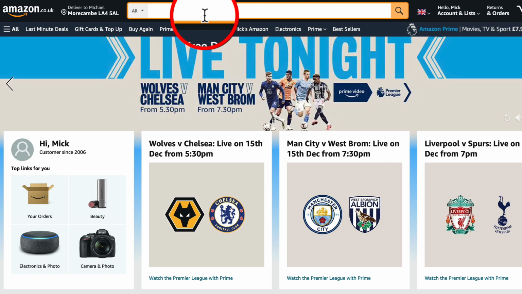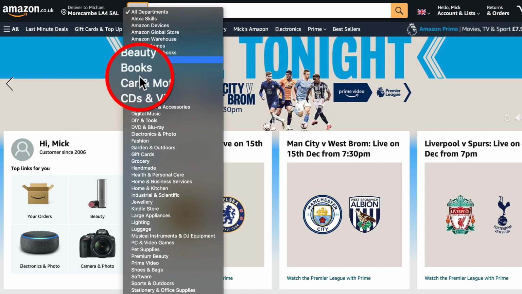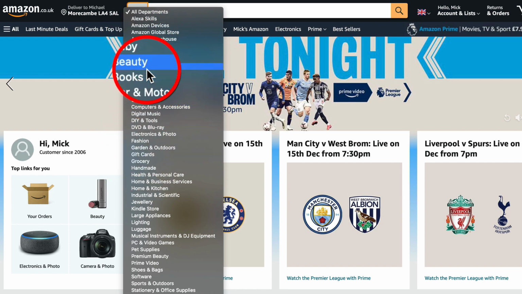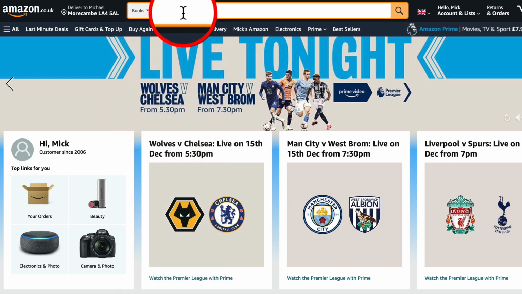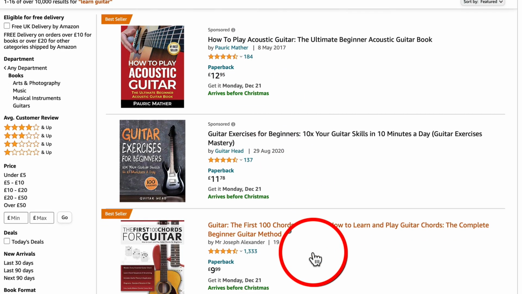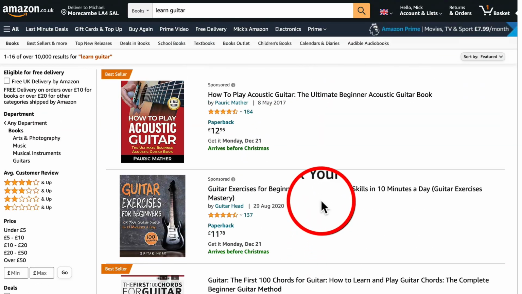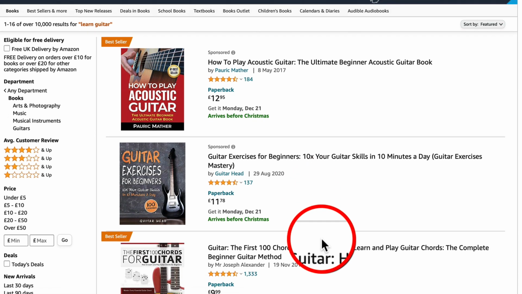Next, we have to go to Amazon and we check all departments, go down to books, and now we type in your niche. So we could type in learn guitar, and we can see that there's a lot of books being sold, but are people buying them? That's what we need to validate here.